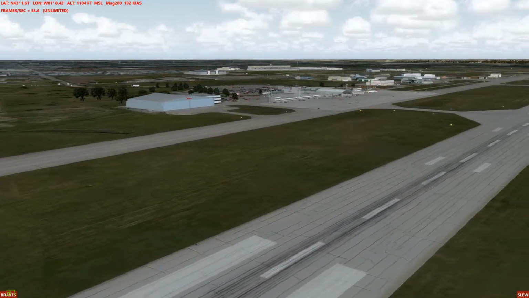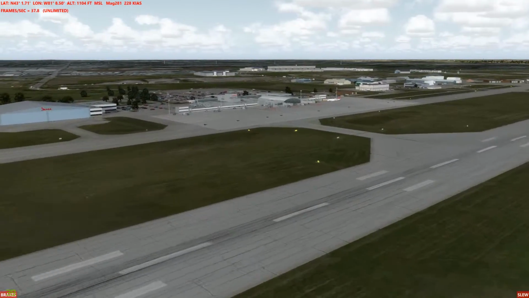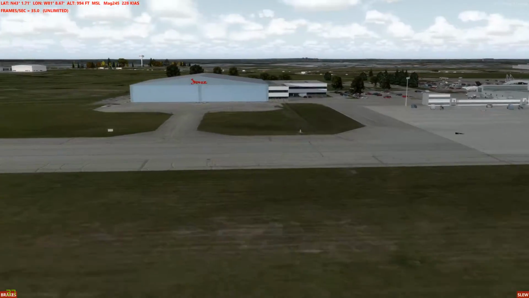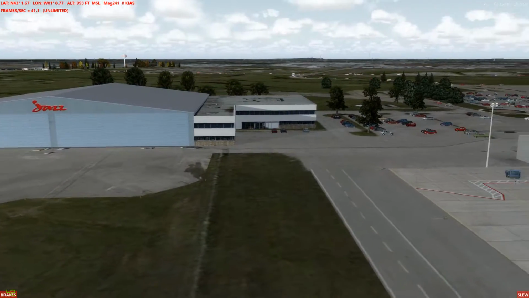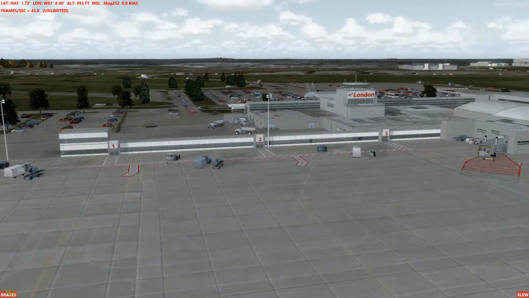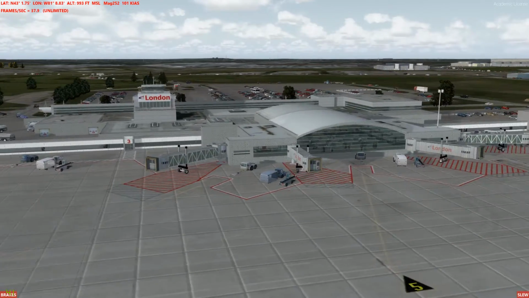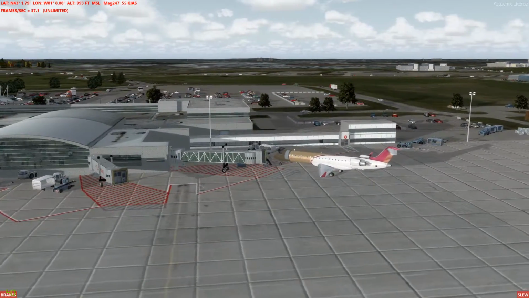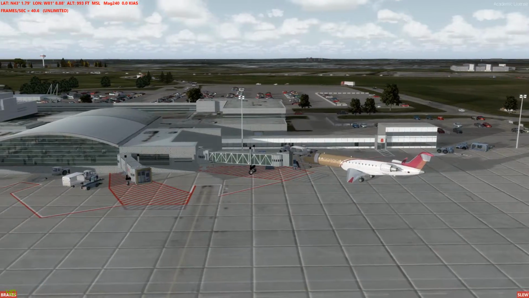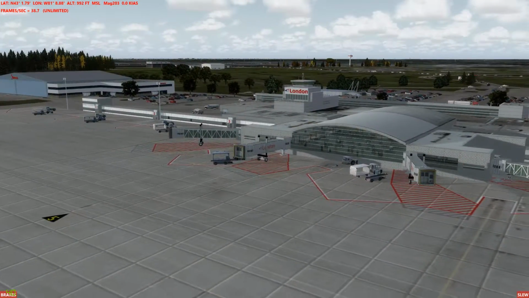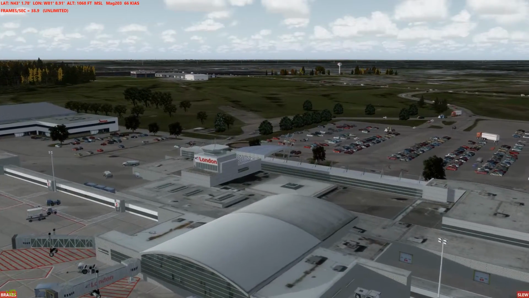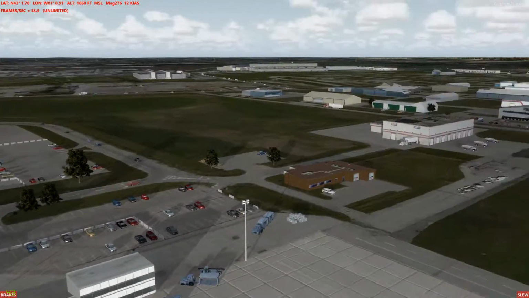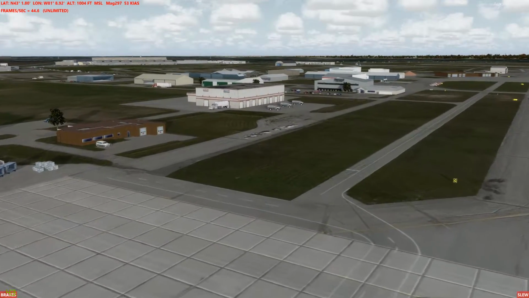Basically, since the older version, I added the majority of the buildings around the terminal, not just the terminal like it used to be. Those are solid jetways. They actually do work with your airplane. And this is the new stuff.